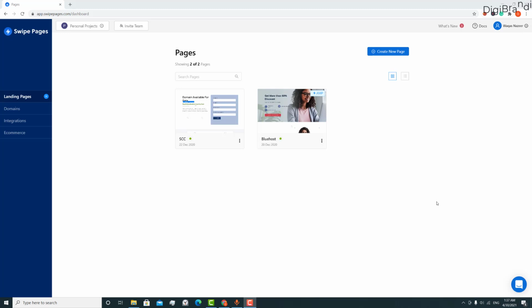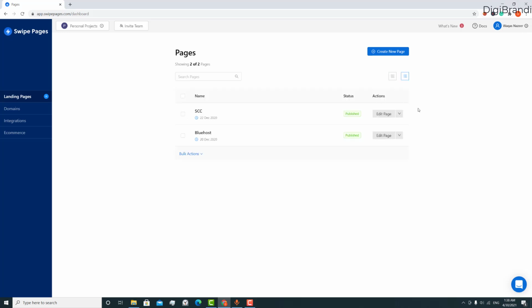Swipe Pages is a landing page building platform where you can build a landing page in a matter of minutes with simple drag and drop tools. So let's have a look at the dashboard firstly, and then we will go to the builder inside. As you can see, there is an option to create a new page. I can use these handles to switch to grid or list view.